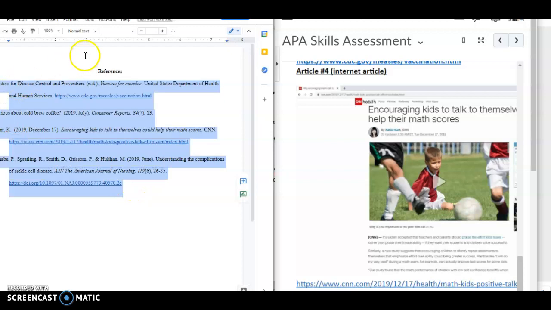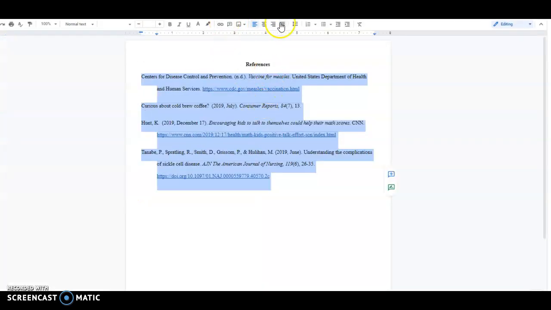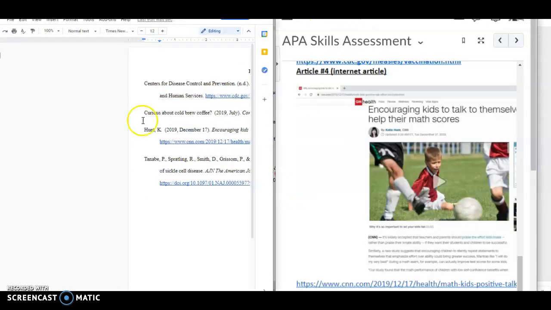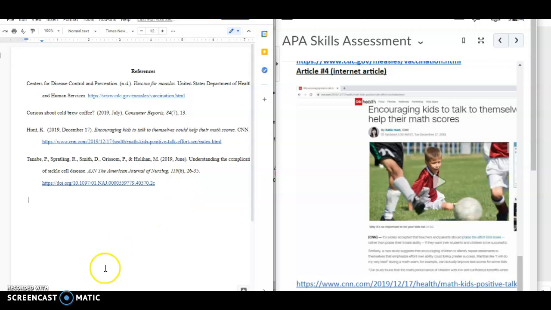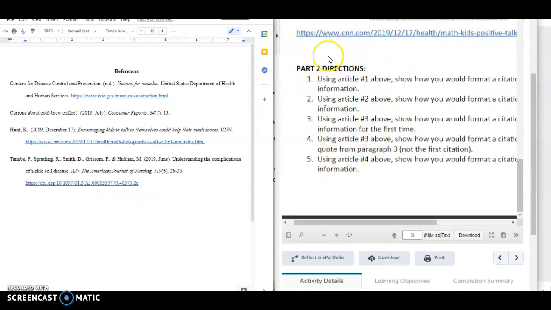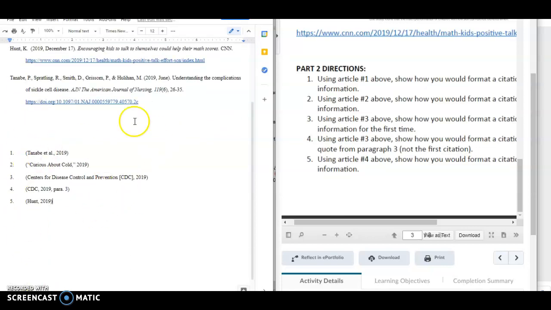We also want to very quickly make sure that we are in double spacing. It should be double spaced, so it is. All right, so that's the first part of the APA assessment. The second part involves just doing citations based on these directions down here for 5 different embedded citations. You do not have to write out the sentences. You are just going to include a list at the bottom of your references page that looks something like this.